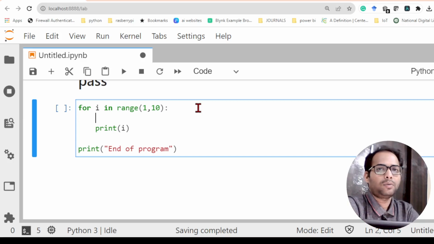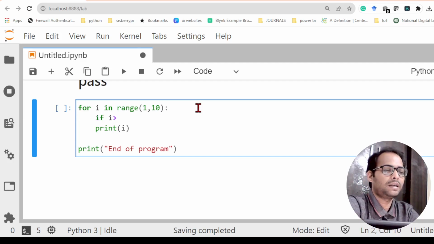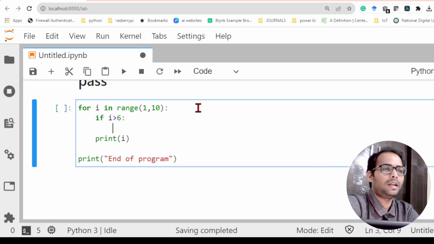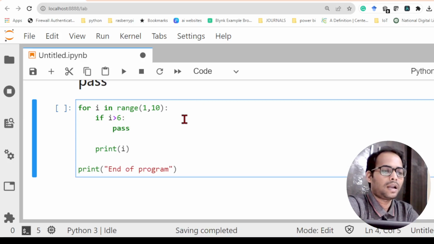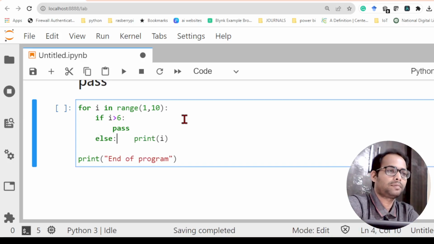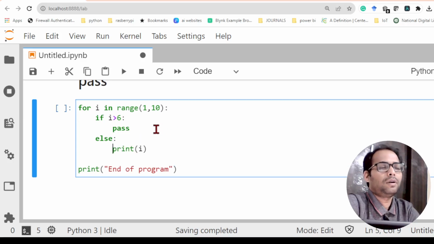If an error is there, the program will get stuck. So we can write a condition that if there is an error, just pass it, meaning don't do anything. So here I will write, let's say, if i is greater than 6, then I will write pass, simple. And I want to print the value in the else statement. Okay, now what will happen?